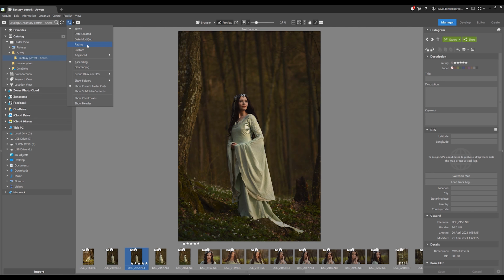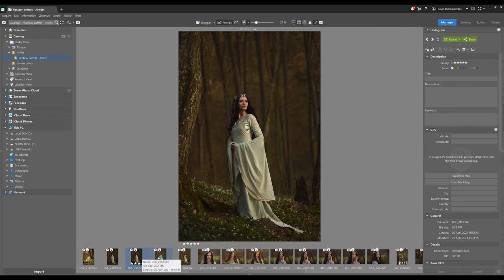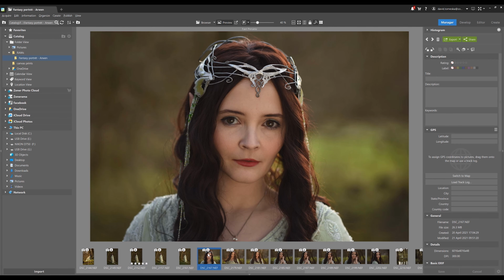Because that's usually what you want to do. You only want to move the pictures that you want to work with, and the rest you can just either erase or do whatever you want with. So since I like this picture, I rate it 5, and then there's this picture which isn't that great, so I still want to maybe work with it, so I rate it 3 stars.